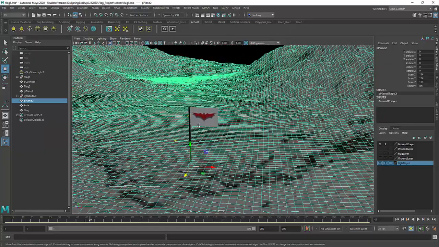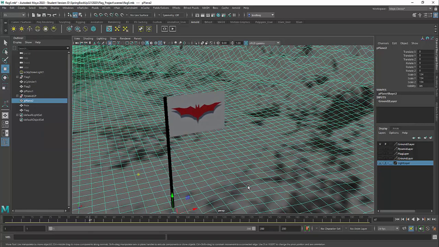Again, you don't have to use the Batman symbol. You could put whatever texture you want, any kind of material you want. I was just showing that for demonstration purposes.